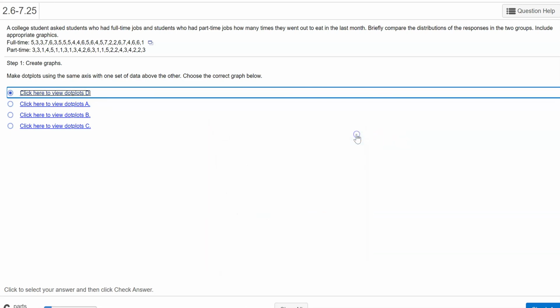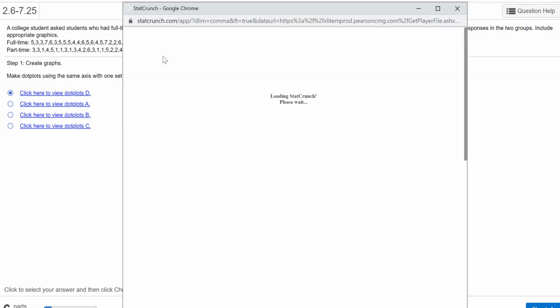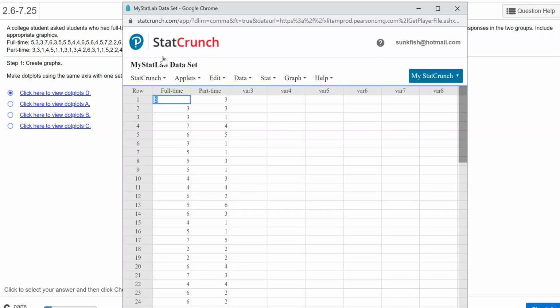Now, StatCrunch is built into this question. If you see these 2 little boxes here, you can click those boxes and it'll ask you, what do you want to do with the data? Do you want to open in StatCrunch, on a clipboard, or in Excel? And of course, we want to use StatCrunch, so I'm going to click Open in StatCrunch. And it's going to automatically import that data into StatCrunch. My first column here are my full-time student responses, and the second column is part-time.